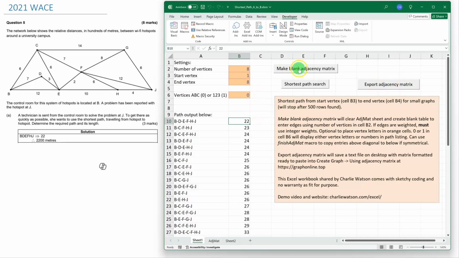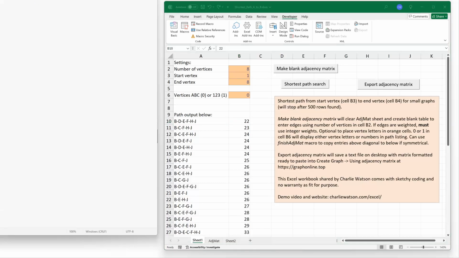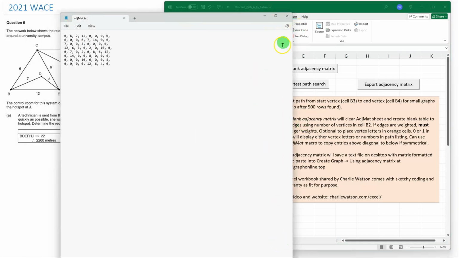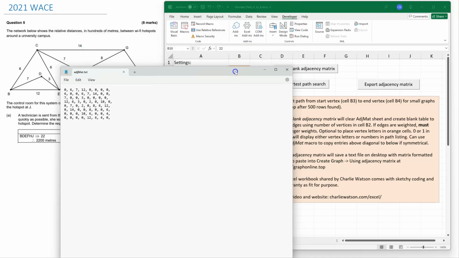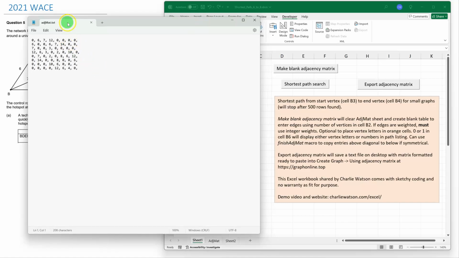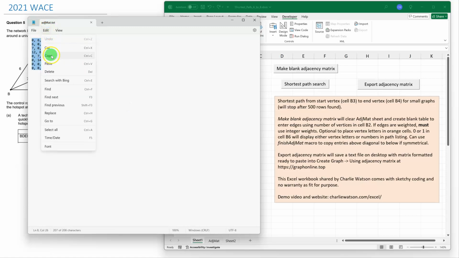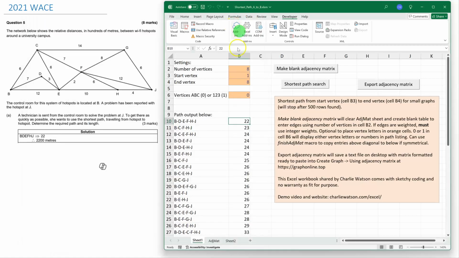The only other thing we haven't looked at yet is export adjacency matrix. So if I click on that, then that's just made a little file on my desktop. If I open it up here, and bring this one into control so you can see what's going on here. Here it is. It's just a text file. This is the adjacency matrix, but it's ready to go. I'll just copy that with an edit copy.